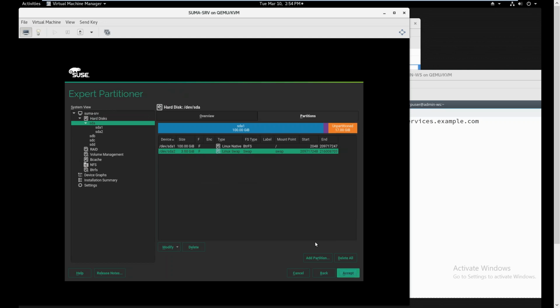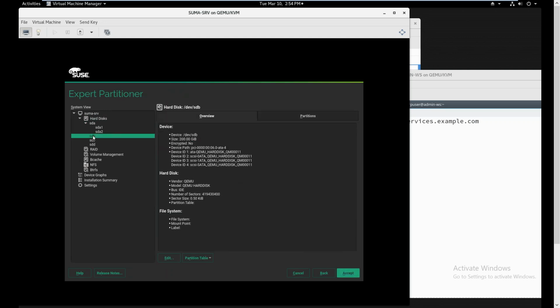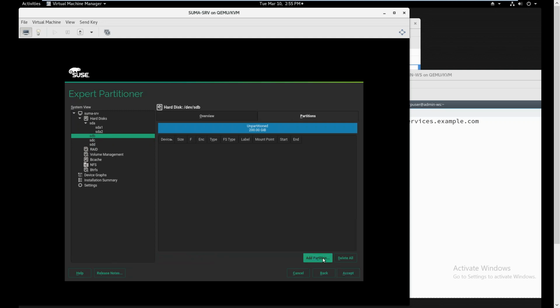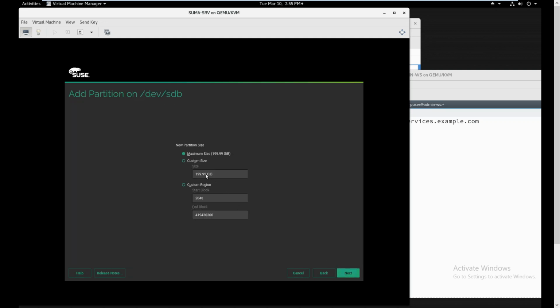Look good. So we have a correct thing here. Now the next is SDB. How much space do we have? 200 GB, right? So we like to use this space for Spacewalk, because SDC has 50 GB. Great. So let's go with SDB, then click on partition, then add partition, and give the whole space.